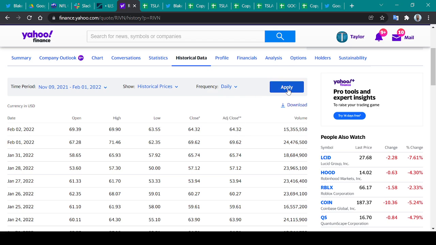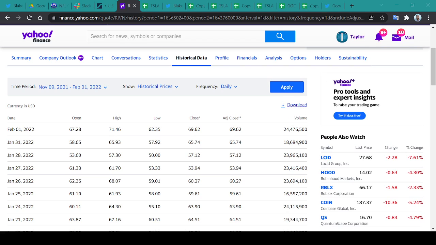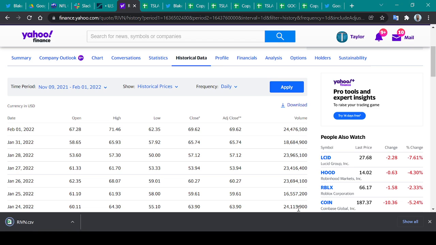We want data for daily, and then apply and download, and we're gonna call that Rivian stock price or something, and it's going to save it as a CSV. So that's important to know because when you bring it in, you need to know if it's a CSV, comma separated file, or an Excel file.